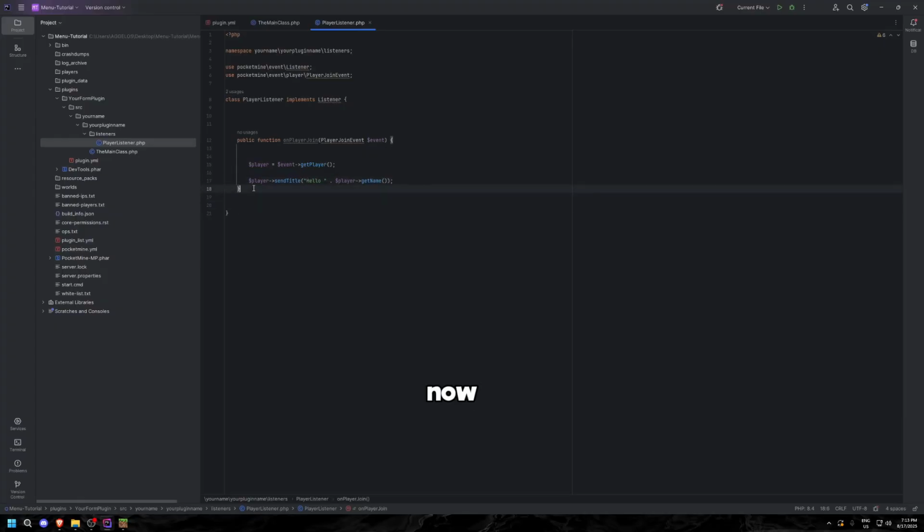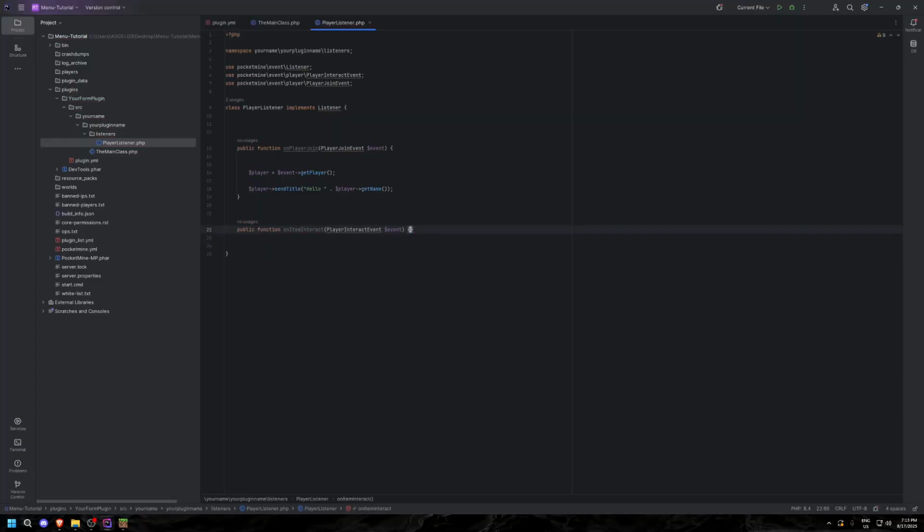Okay, now let's make another public function on item interact. Boom. PHP Storm will usually autocorrect and autofill some things. And also do not forget to put void as a return function right here. It's very important.